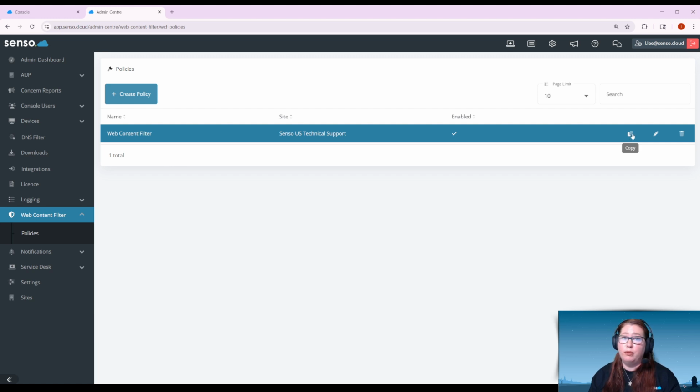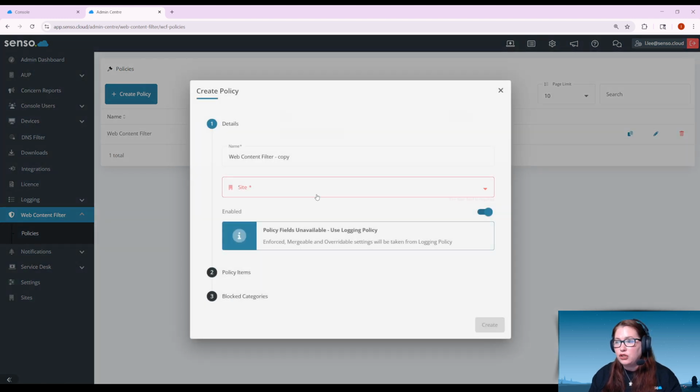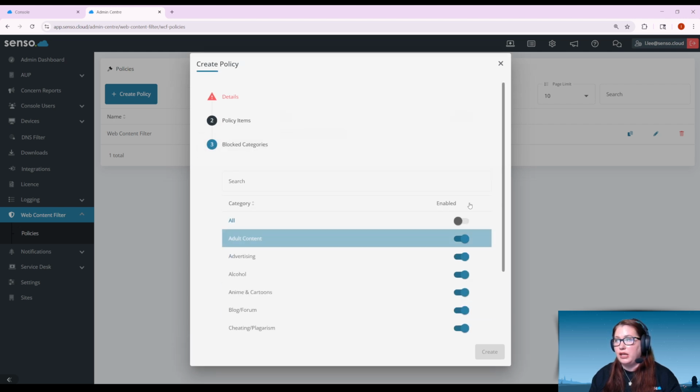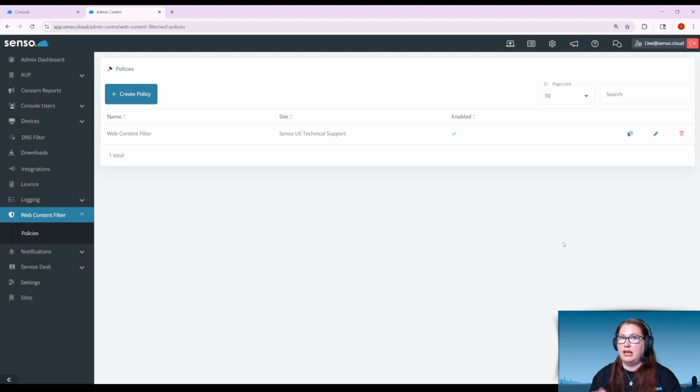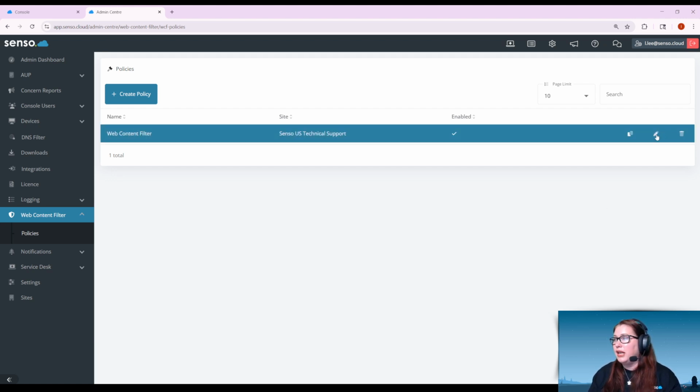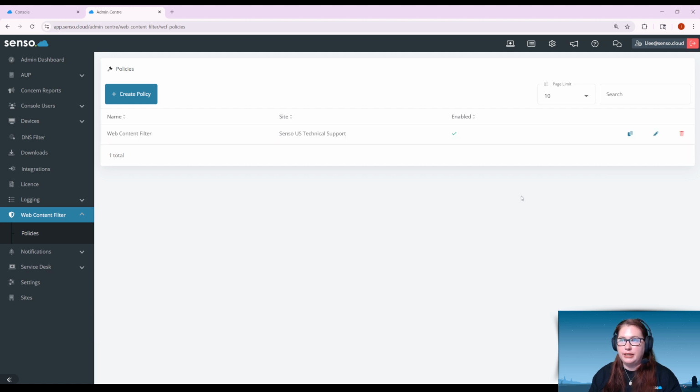I can copy that. Remember that earlier I said that you may create multiple policies for staff and student, for example. This is how you could copy that policy, change which site and which group you want to have it set up for, and then go in and change the block category. So essentially you don't have to set everything back up. You could copy a policy and make a few minor tweaks within it as needed for the multiple policies that you're setting up for your different groups or your different sites. You can edit the policy, and then you can also delete the policy.